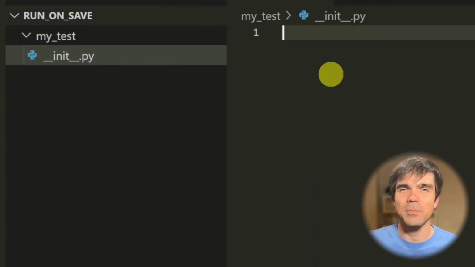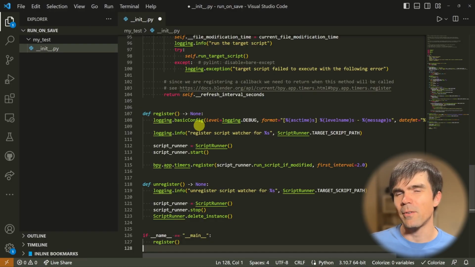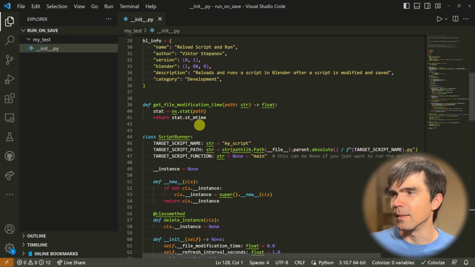And in the description, I've provided a link for this add-on. Open that up in your favorite browser and copy the code and just paste it into this file that we just created. Go ahead and save it and you should have something like this.